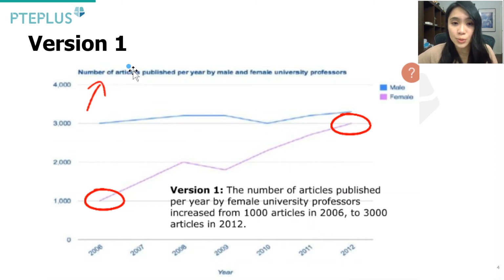The number of articles published per year by female university professors increased from 1,000 articles in 2006 to 3,000 articles in 2012. Okay, so that is the first version as an example.